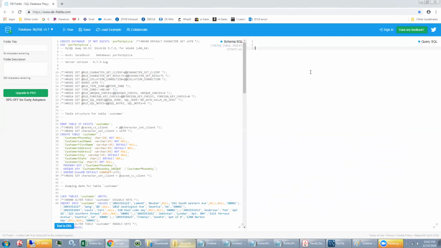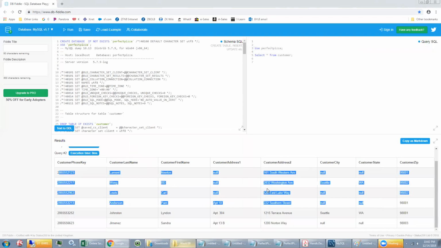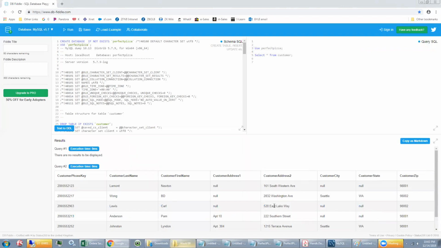Now, one thing you will need to do though is, since you're creating a specified database schema, in this case Perfect Pizza, you need to tell it to use Perfect Pizza. Otherwise, it assumes you're still using the test environment. So just type your quick query in here, run that, and it executes it just as if it were a database built in MySQL. Pretty darn cool.